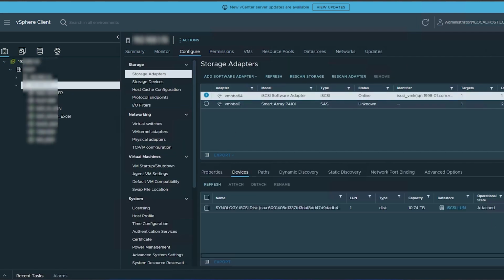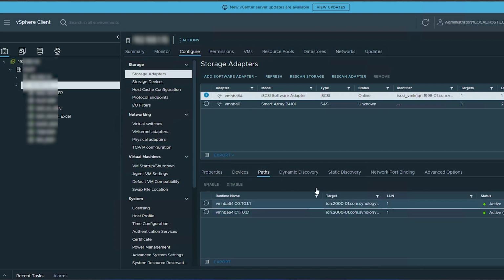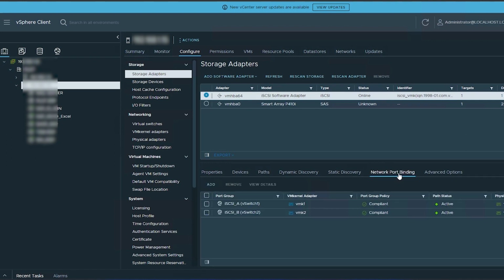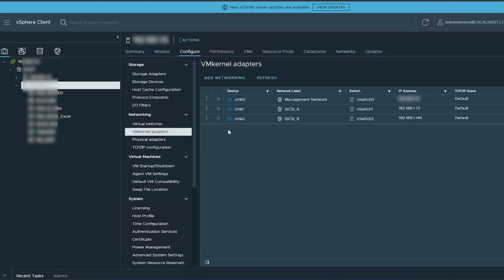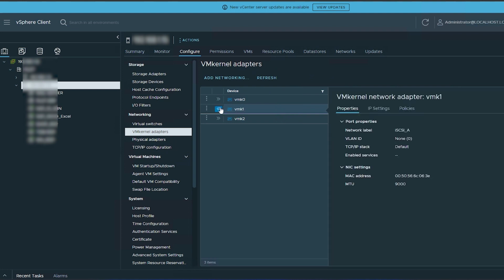Now I will add some VMs on this particular Datastore, and I will show you the status. See, all the multipath, everything is active and working fine. By the way, we didn't use any kind of advanced option. We did it with all default settings.